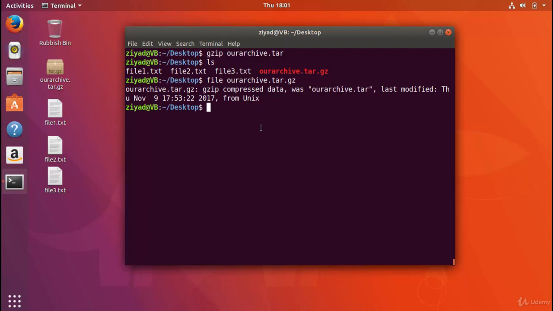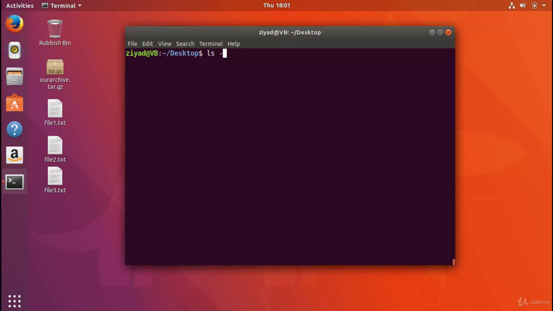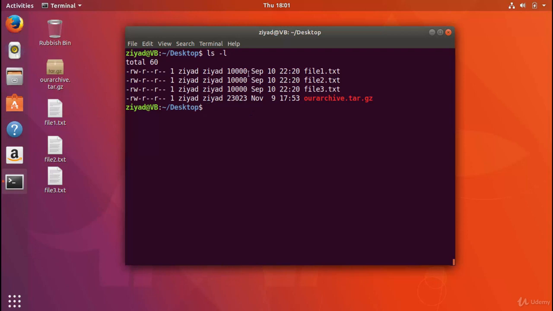Now let's take a look at the file size. If I do the ls command with the l option, we'll see that file 1, file 2 and file 3 are 10,000 bytes in size, but our compressed archive is only 23,000 bytes. So it's about 7,000 bytes, or 7 kilobytes, less than what the files would have been originally. So we have managed to do a compression of about 23%. That's not bad. This will vary from file type to file type and what you're actually compressing, but in this case we got a compression of 23% with gzip.